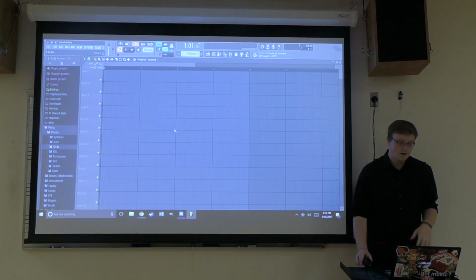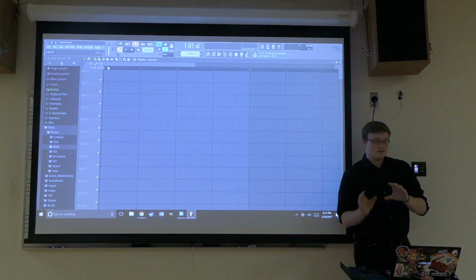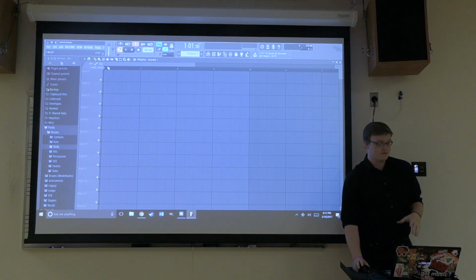relatively the same task. So the way these things work, primarily each DAW you'll find has a playlist, which is this whole grid right here. And this functions by you place patterns, sequences of notes into the playlist, and it will slide through them.